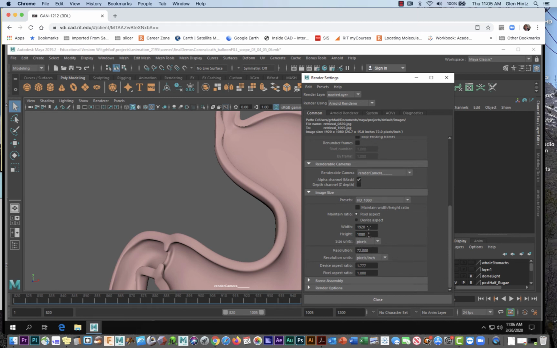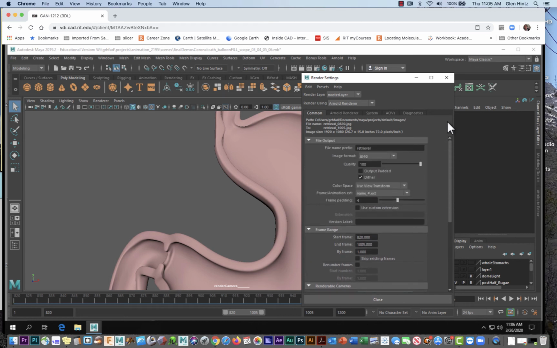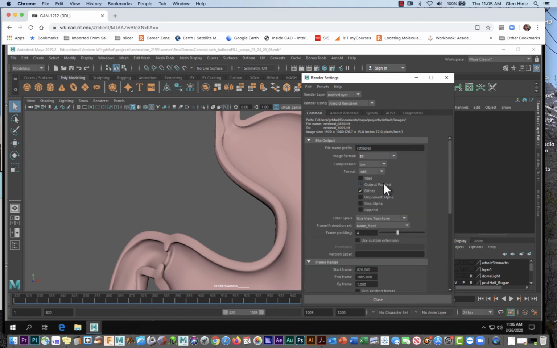I'm going to use the 1080 by 1920, the basic HD 1080 setting. That was what we required for the assignment. The render camera, that's the camera I made. I want to make sure that's the camera I use. Okay. So the one thing I want to look at here is, how do I get this? I don't want a JPEG. I want this as a TIFF. So I don't want this coming from the C drive.